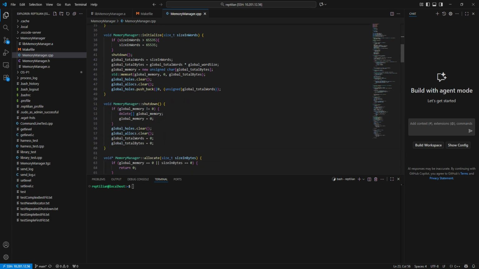Initialize. It caps the word count to 65,535 and uses shutdown to reset. It allocates a memory array using new unsigned char global total bytes, and then it clears the memory with memset, and it clears the vectors and pushes one large hole.